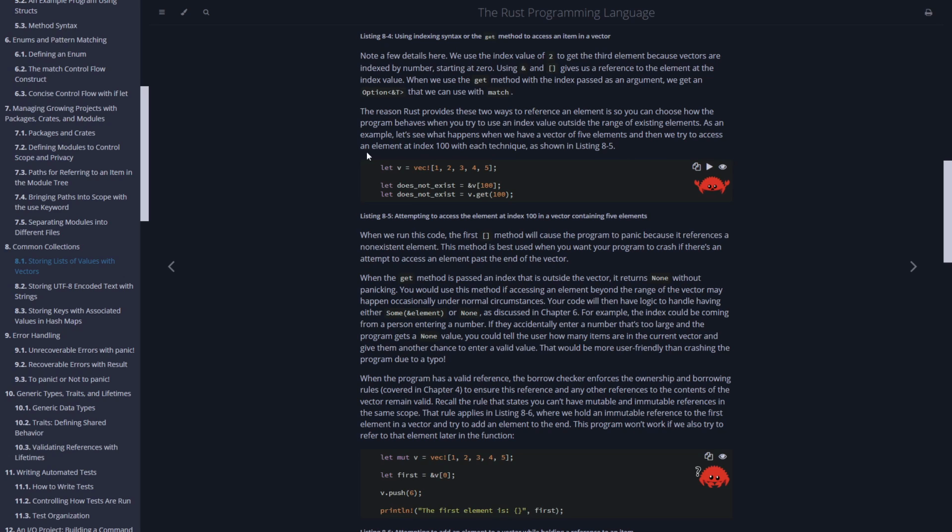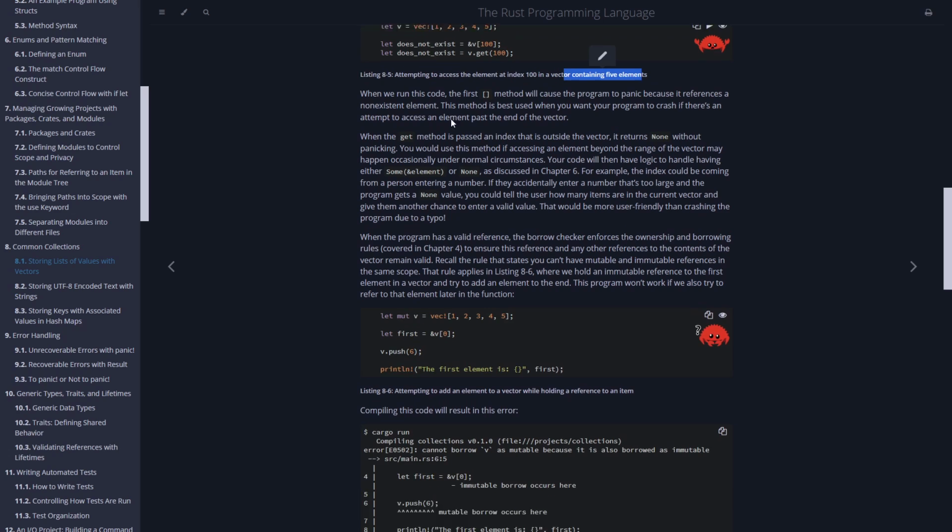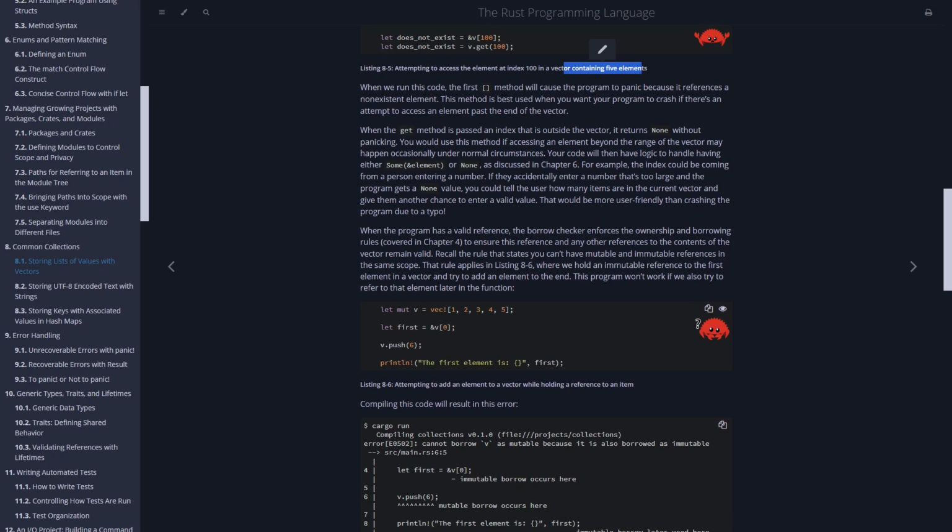We try to access an element at index 100 with each technique, as shown in listing 8-5, attempting to access the element at index 100 in a vector containing 5 elements. When we run this code, the first bracket method will cause the program to panic because it references a non-existent element. This method is best used when you want your program to crash if there's an attempt to access an element past the end of the vector.